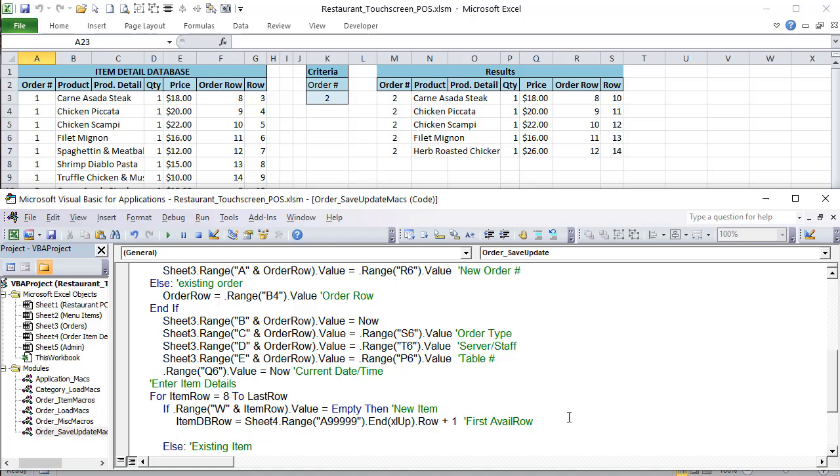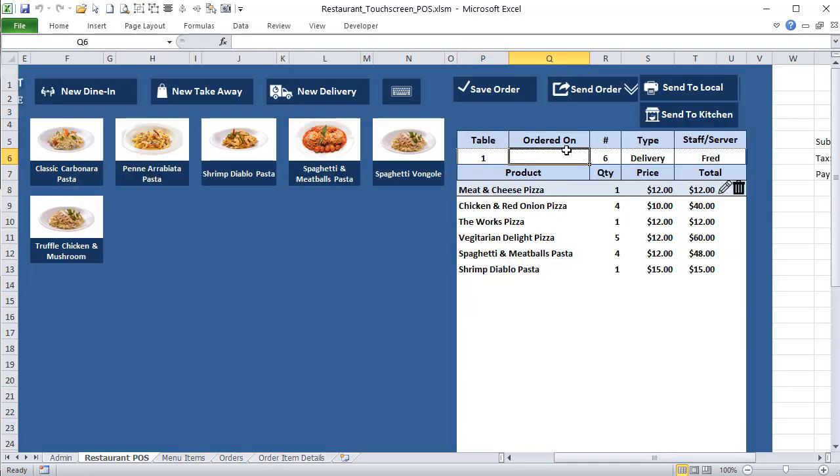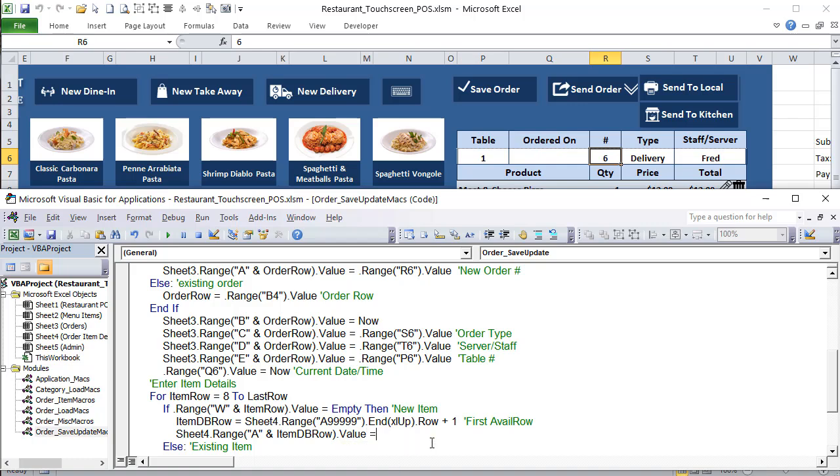Now that we have the item database row, we can put inside A, because that's only for new orders: Sheet4.Range("A" & item database row).Value equals what? Equals whatever's in R6. I want to put in that order number. We know the order number is located right here in R6. So let's put that in: equals .Range("R6"). That's the order ID. Very important. We only need to do that for new items, so we only need to do that once.